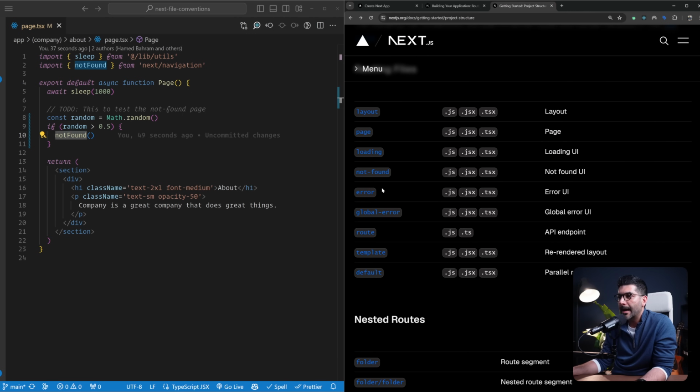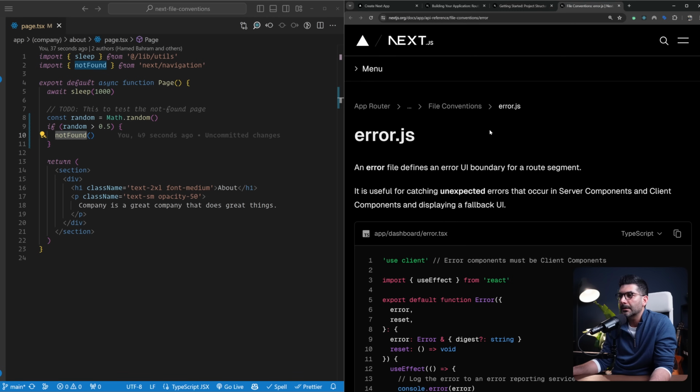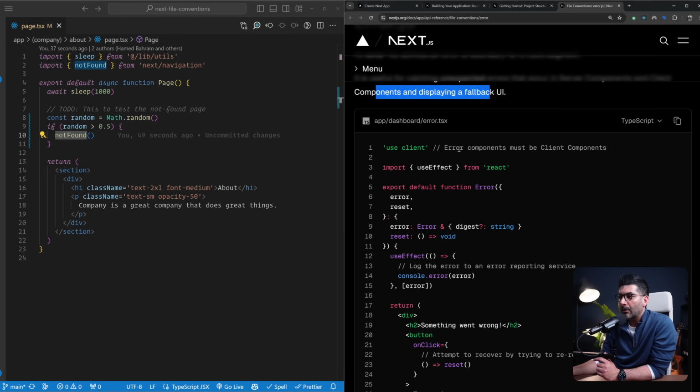So let's go back. The next file is an error.js or TS file. This is going to define an error UI boundary for a route segment. It is useful for catching unexpected errors that occur in server components and client components and displaying a fallback UI. Now, error components need to be a client component because internally they're using class components to create an error boundary.